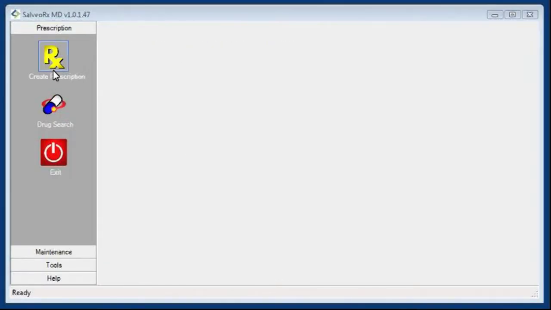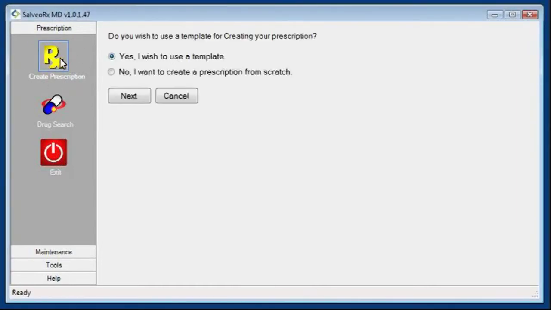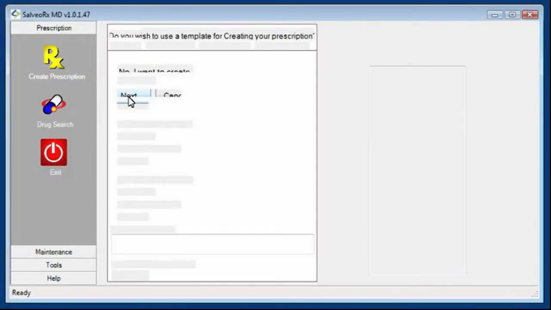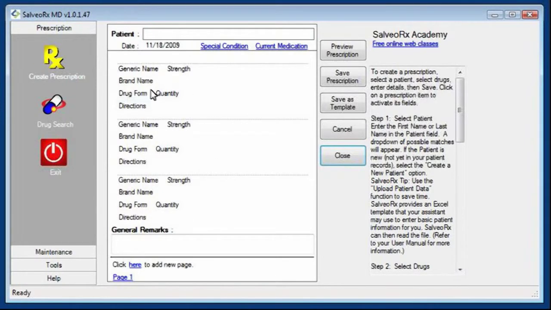To create prescription templates, access the Create Prescription module. Fill in the prescription items and then click the Save as Template button.